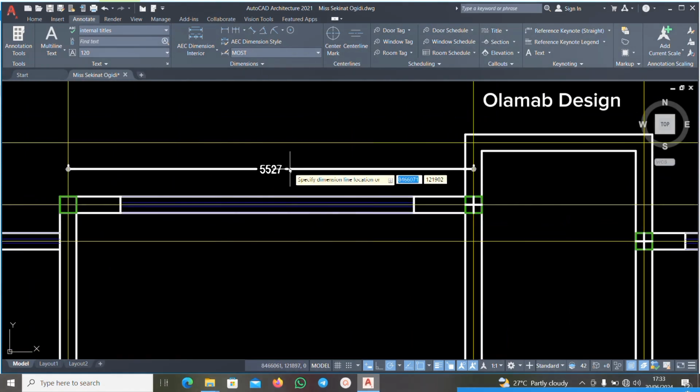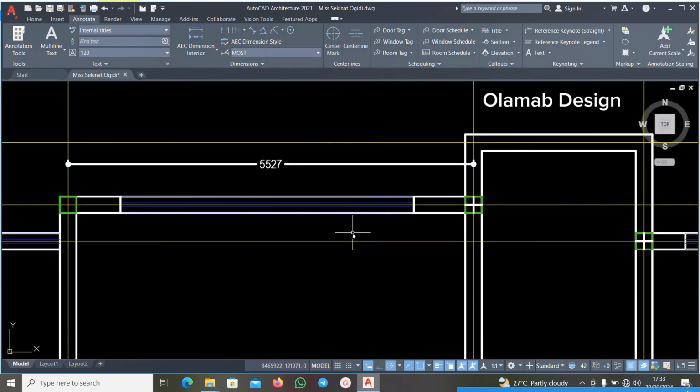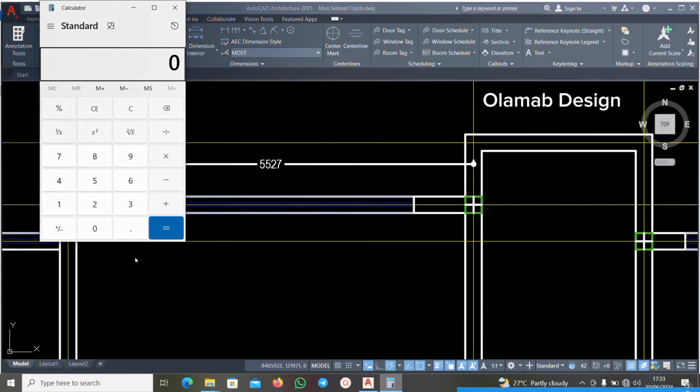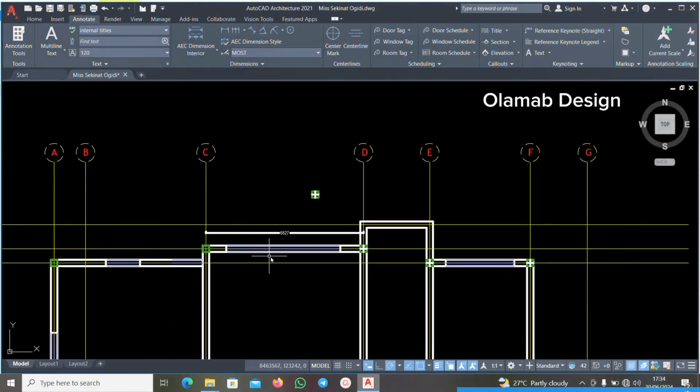I've already seen that this is 5,527 mm. Then I will pick my calculator. I will say 5527 divided by 2 equals 2,763. I can decide to use 2,500 or 2,760, but let me just use 2,700. It doesn't matter, because I just want to divide the panel.